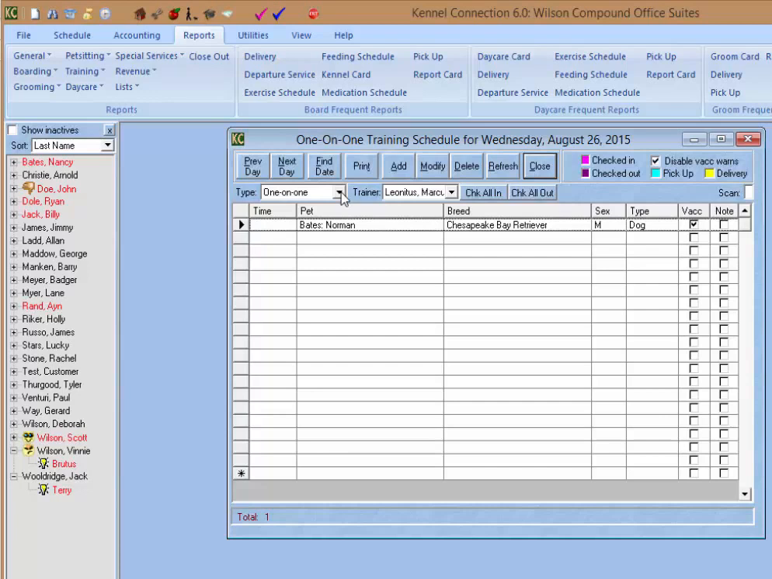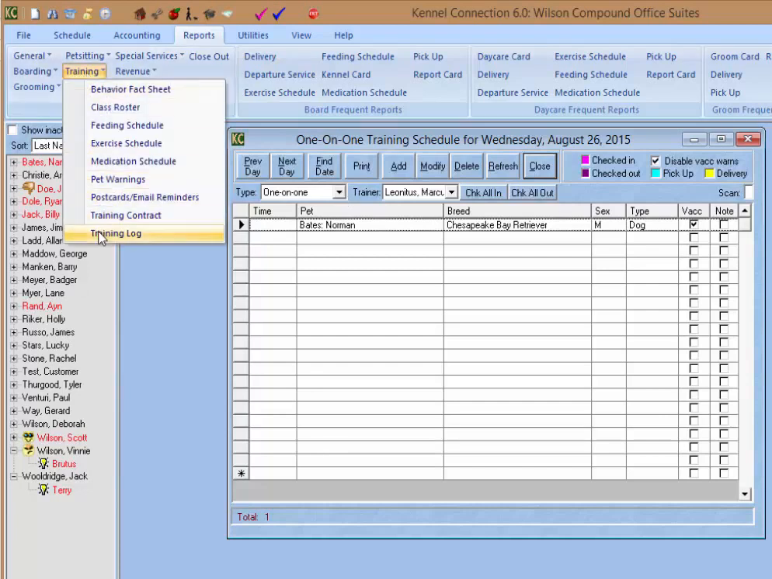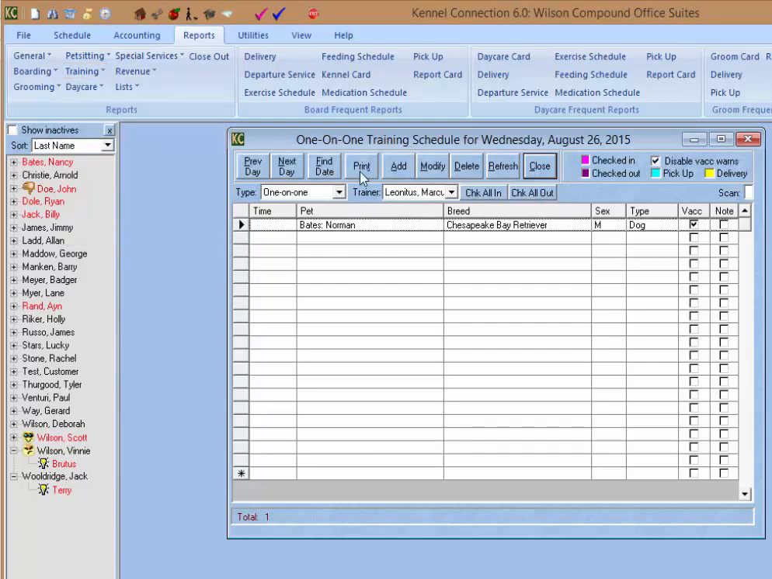The training log can be printed from the report section or by simply going to the schedule and clicking the print button.